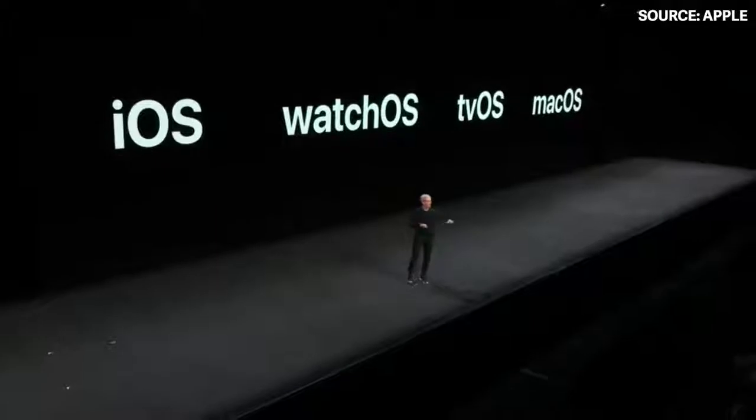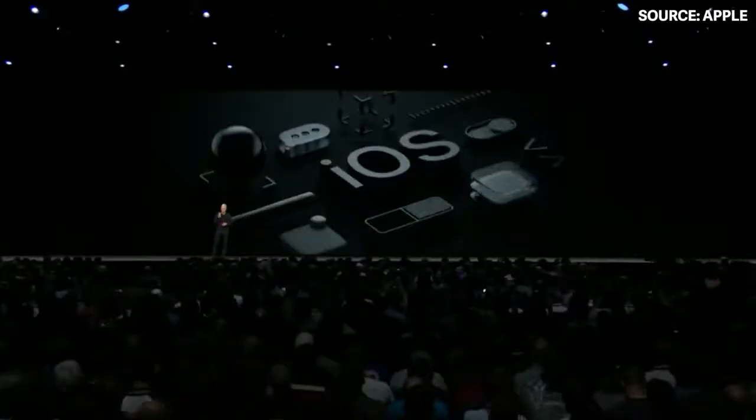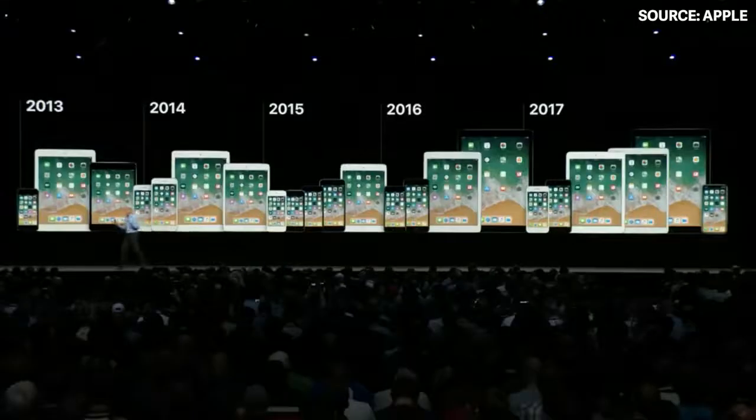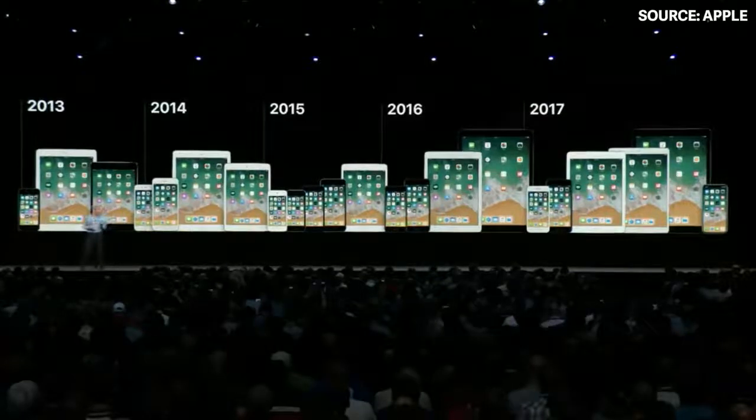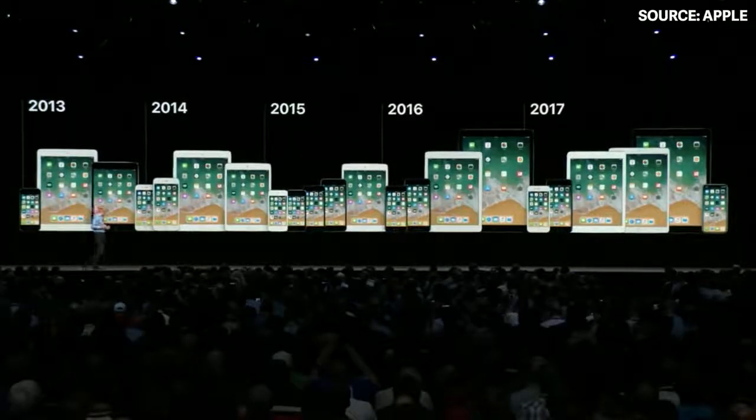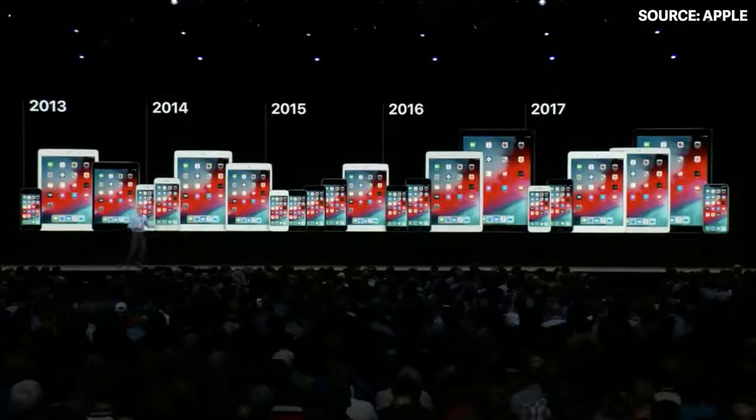Today is all about software. We're going to get started with iOS. The next big release of iOS is, you guessed it, iOS 12. And because we want these changes to be available to the full range of our customers, iOS 12 will be available on all the same devices as iOS 11.